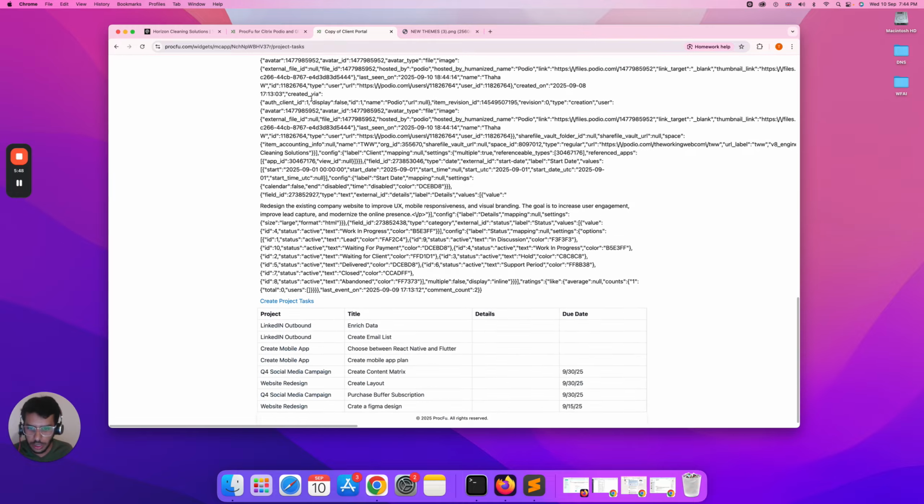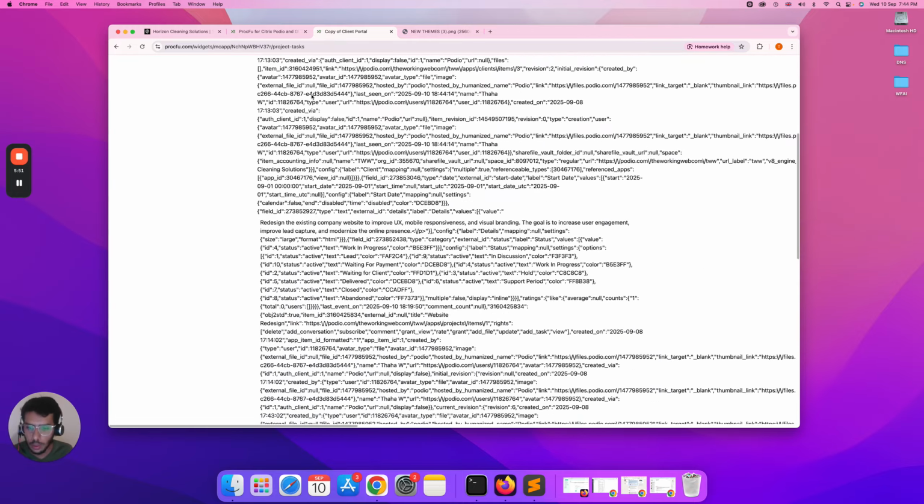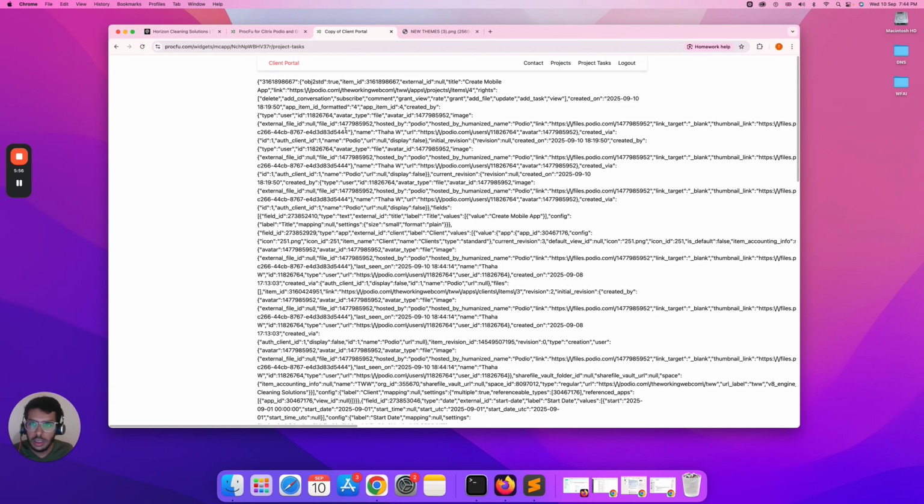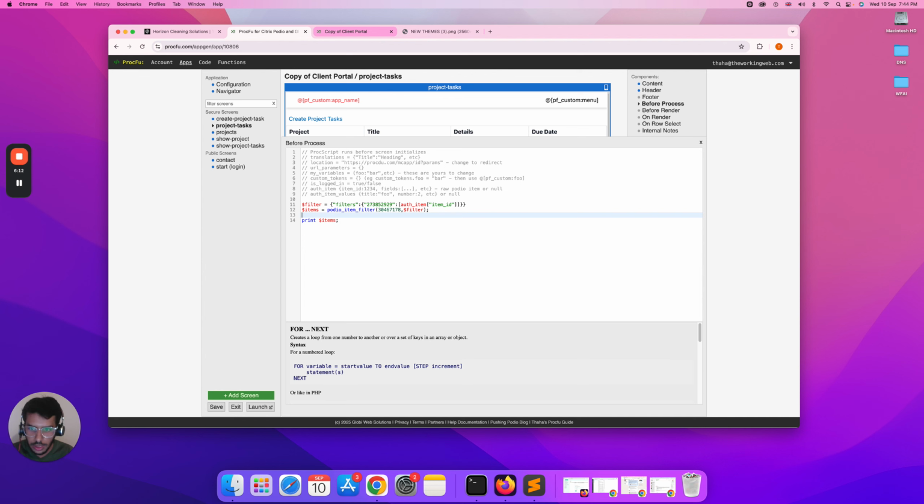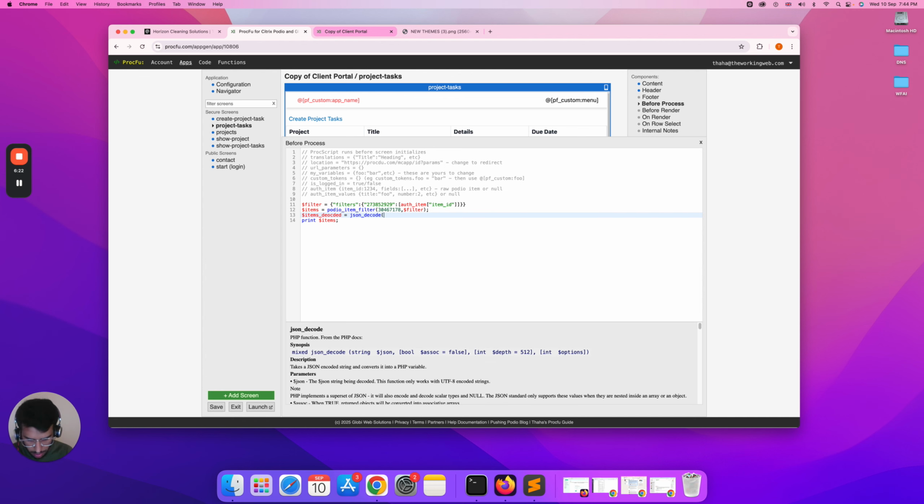Yep, we are getting 2 items within this, I hope. Now we have to loop through this and get what we need. So what I would do is print items. I would first make items decoded. So let's do JSON decode. This makes it into an array.